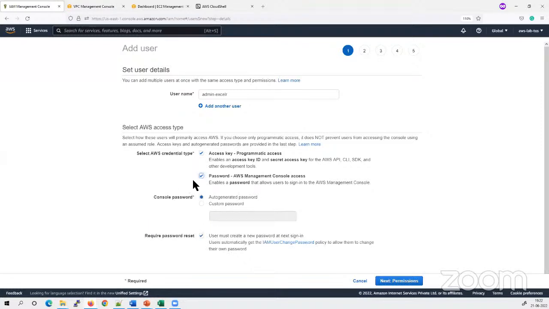And you can see, as soon as I select this password option, it gives me an option to set the console password. I can auto generate or I can customize it. It is also going to ask me if I want to reset the password at the first login. I'm going to go ahead with the default settings on this and not tamper with anything. Next, go to the permissions.